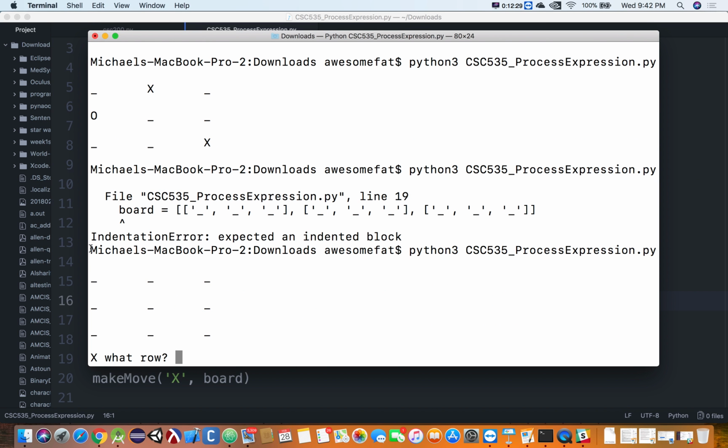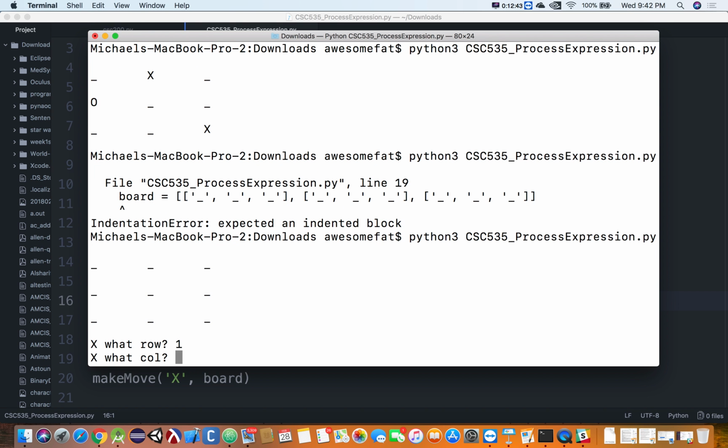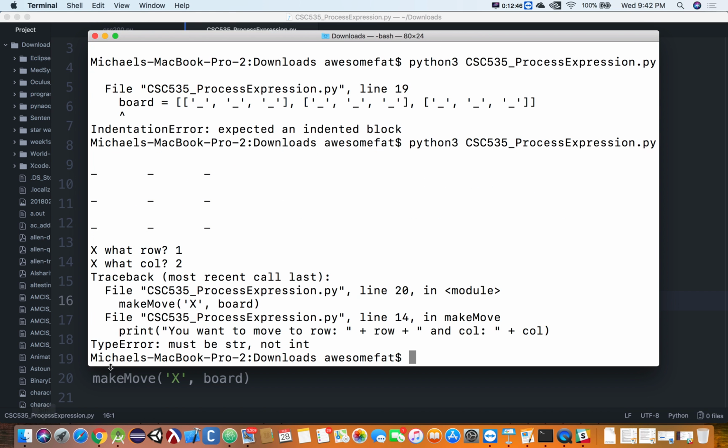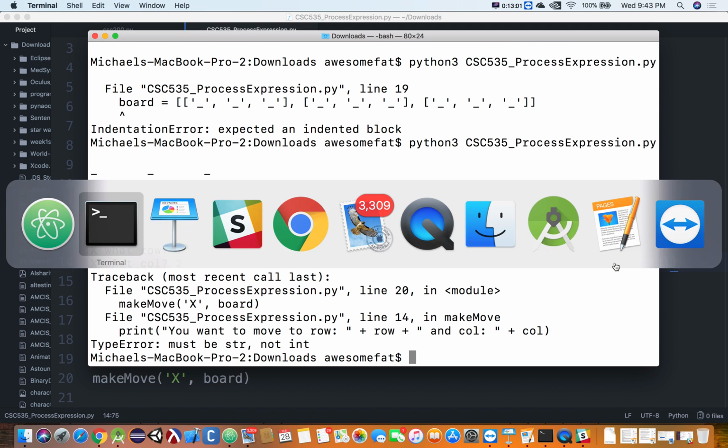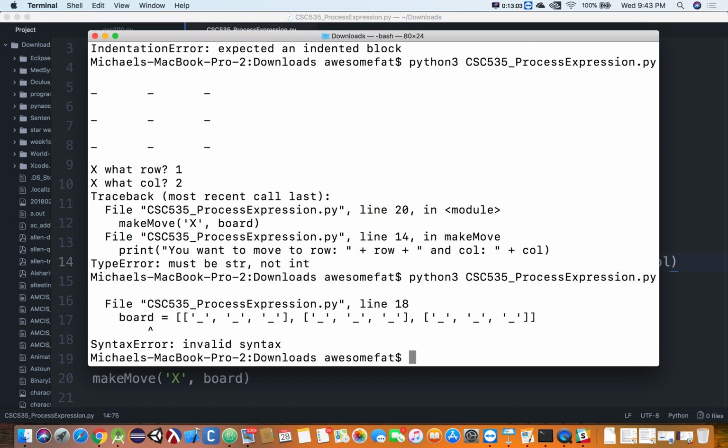All right, so it's asking X what row. So we'll say I want to go to row 1. So maybe we'd assume this is row 0, this is 1, this is 2, and this is column 0, 1, 2. So we'll say row 1. What column? Column 2. All right, so it says the type must be a string. Oh, because we're concatenating ints. Just to display it for right now, we'll just convert it back to a string, proving we read it correctly.